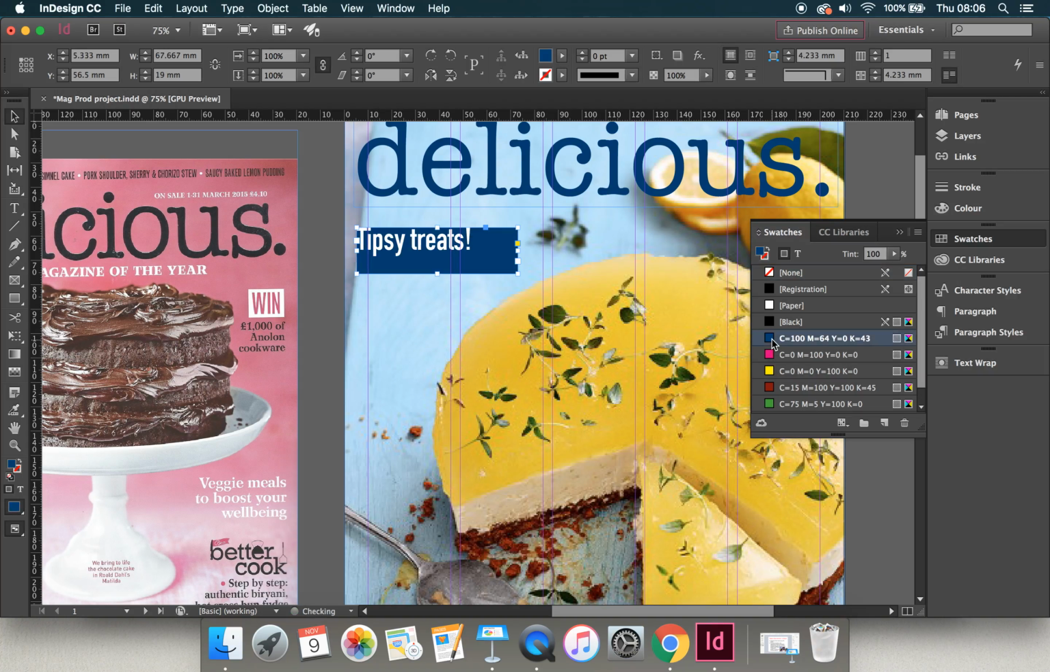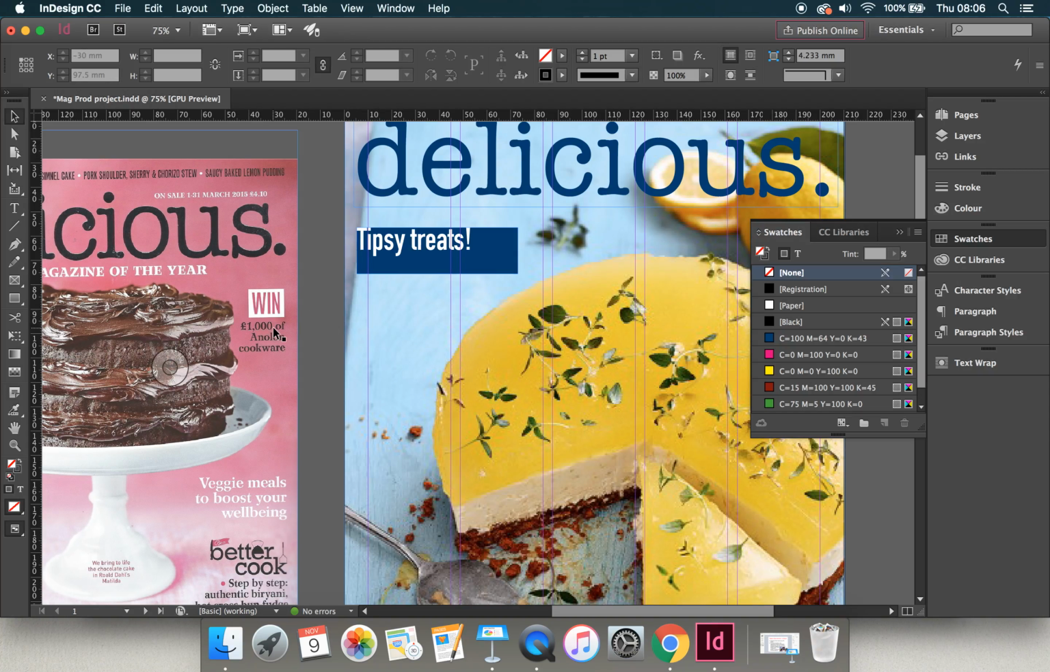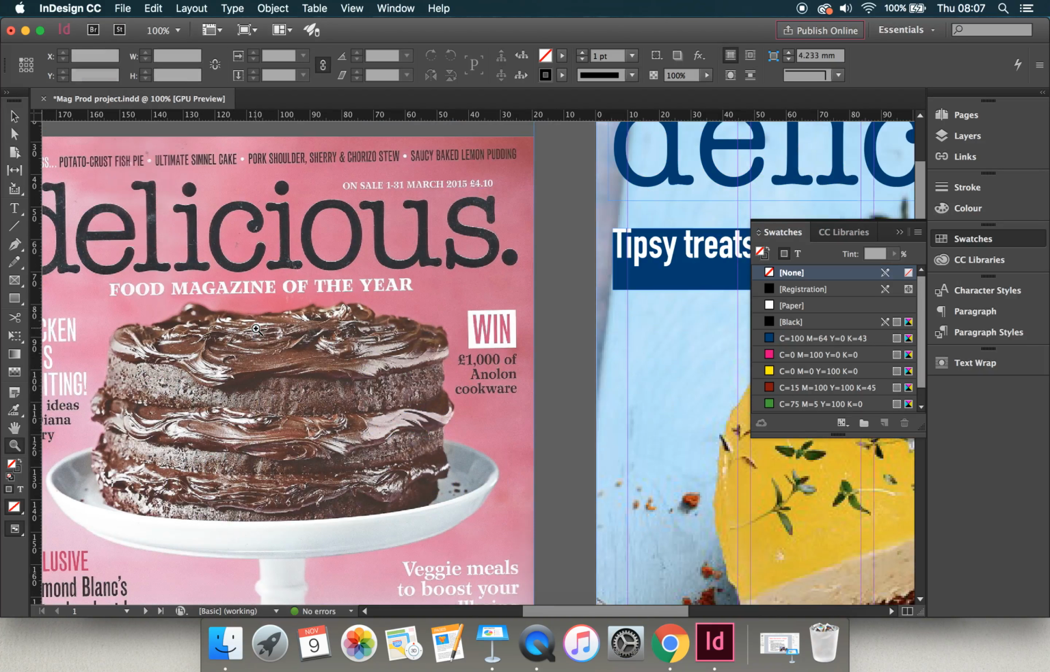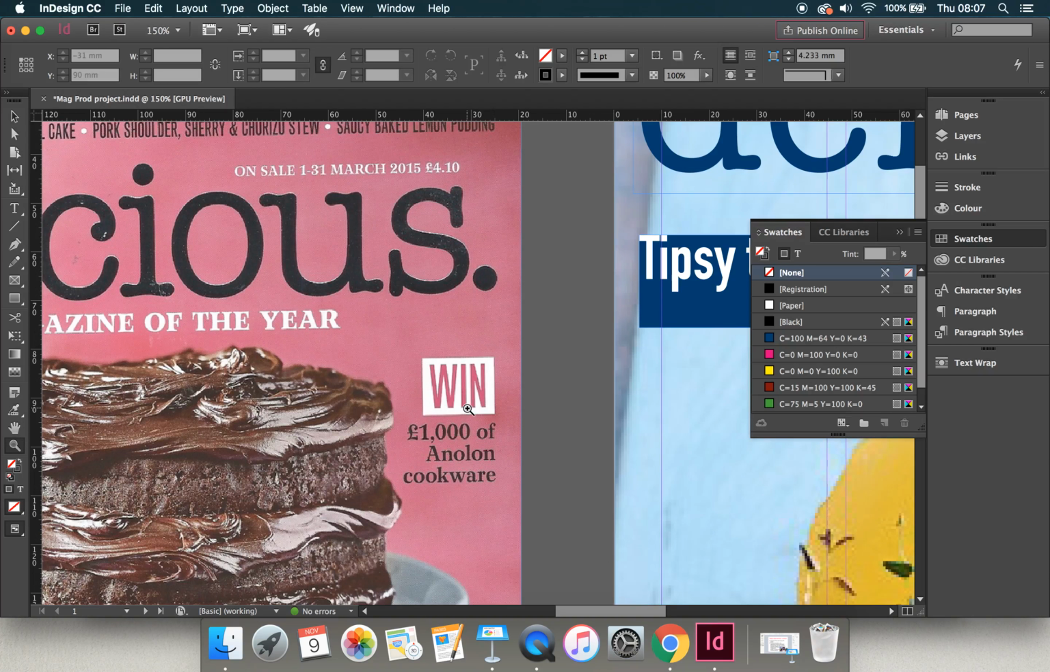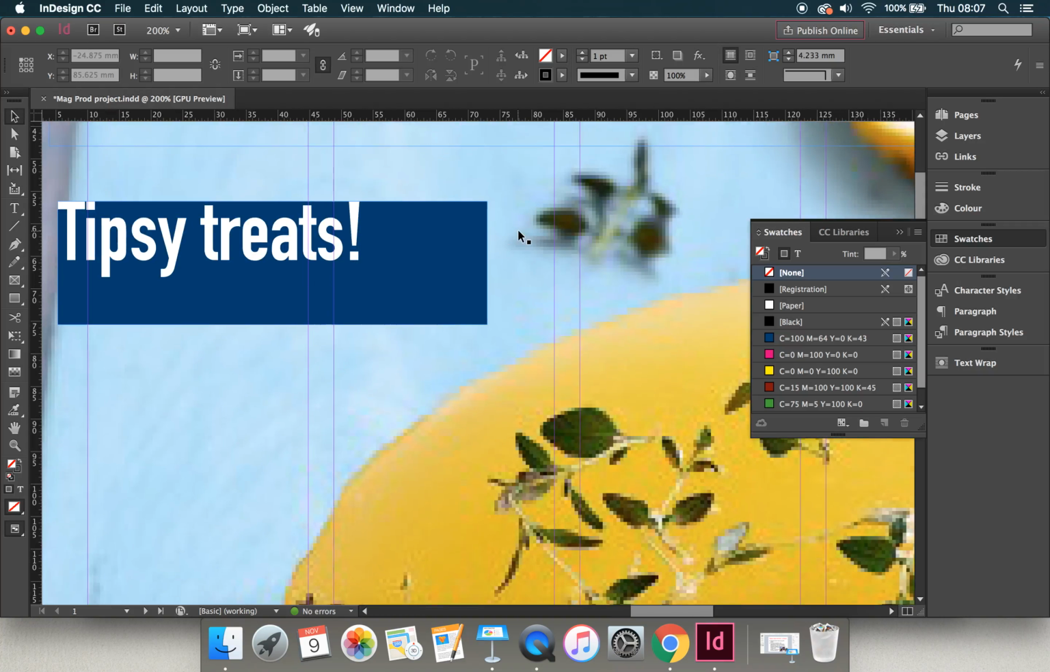So I'm just going to click that, and that has changed the background to dark blue. Now you can see if I come off it and I press W, it's still not right. It's not centered properly in the box. And if I zoom in on the win on the original page, you can see that the word win sits neatly in the middle of the box with the same amount of space around the edges. So that's what we need to do.